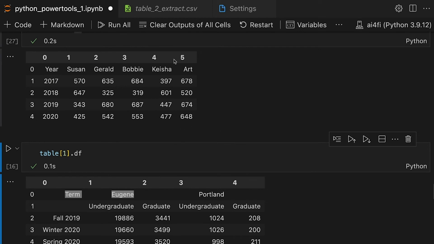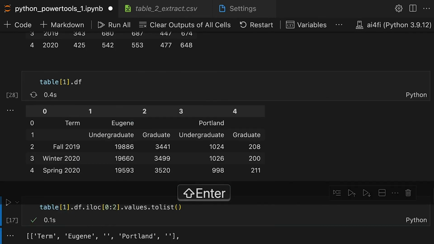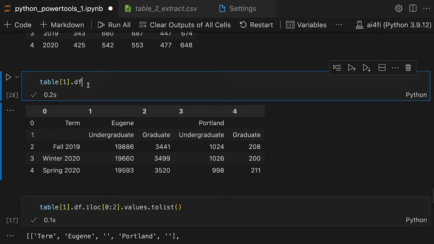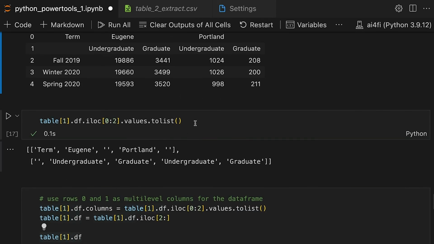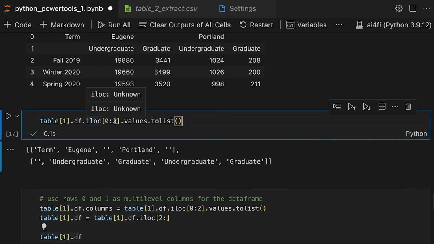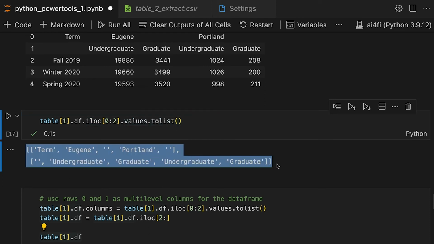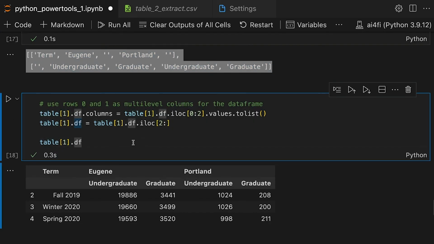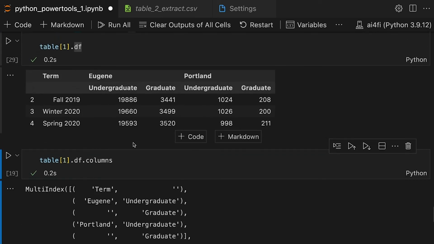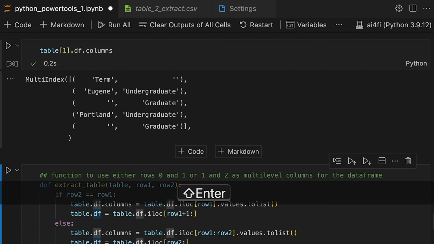And as you can see, the column names do not look right. If we look into the table index 1, it's actually even worse. The values that we have in rows 0 and 1 basically are the column names. It's a multi-level indexing. So if we look into the values, iloc 0 to 2, and the values of this converted to a list, we're going to get this list, which basically has the column names. So we're going to assign this to the DataFrame and get the values from index 2. And the corrected format would look like this. And the column names as we have here.